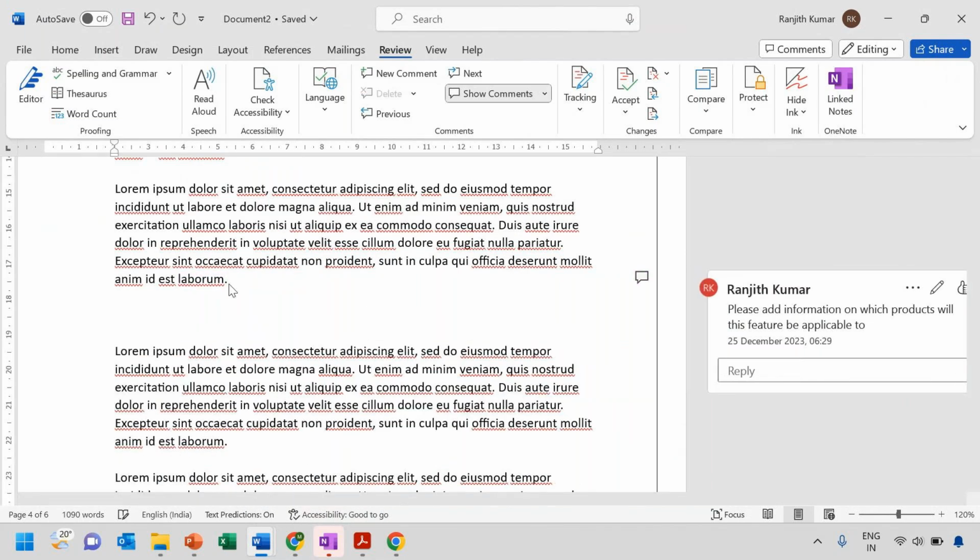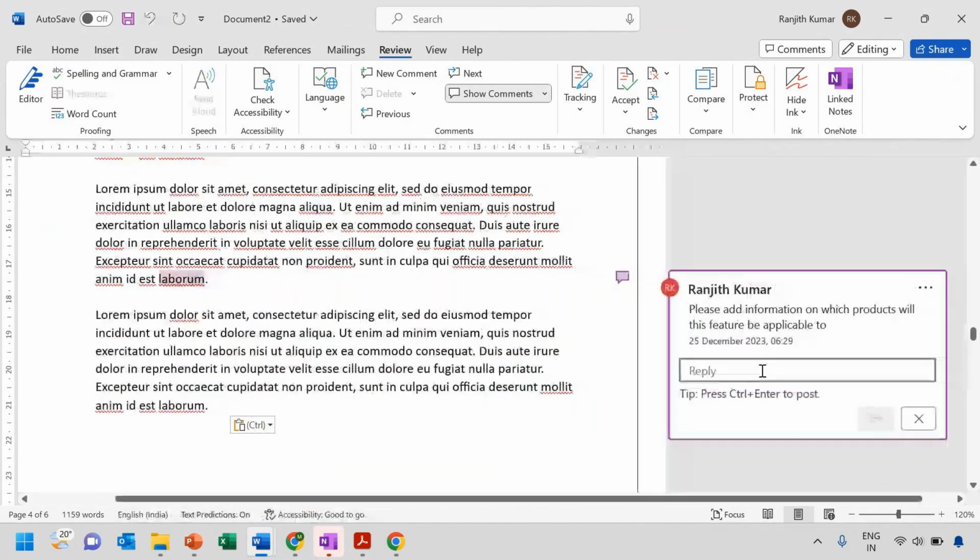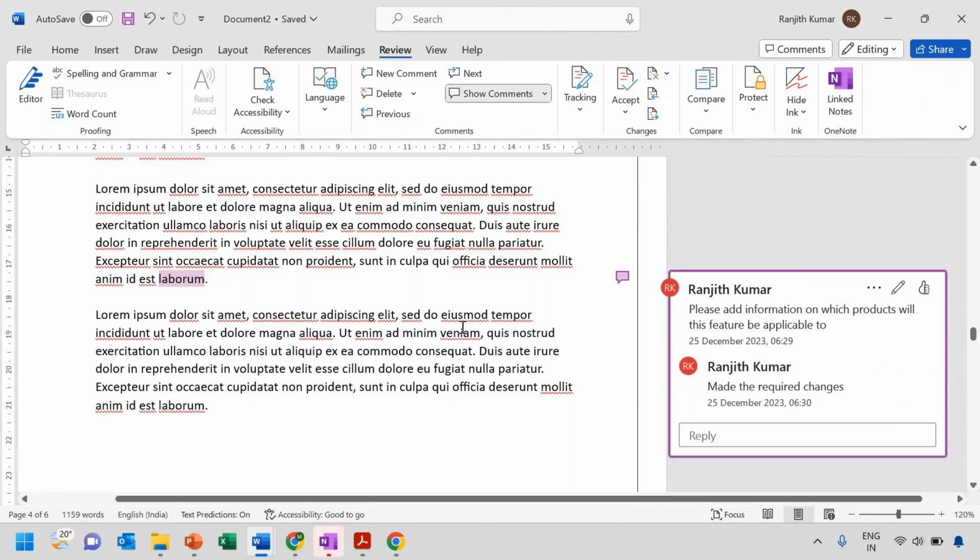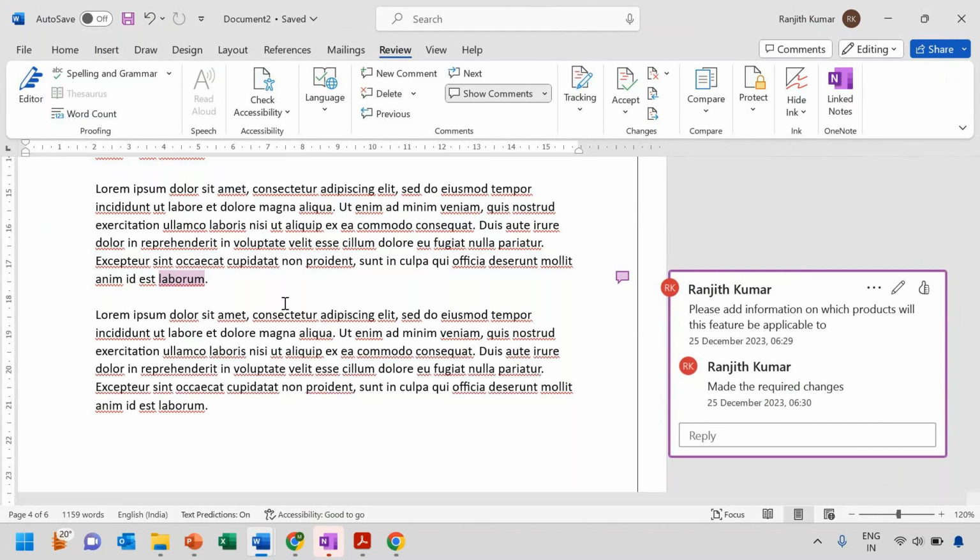Maybe I'll add a few points over here and I'll say, made the required changes. Okay, and then I can click like this, so it shows that I have replied to this comment, and then this document is sent again back to the stakeholders. They can review further and say if there is anything to be done, or they can say everything is fine.